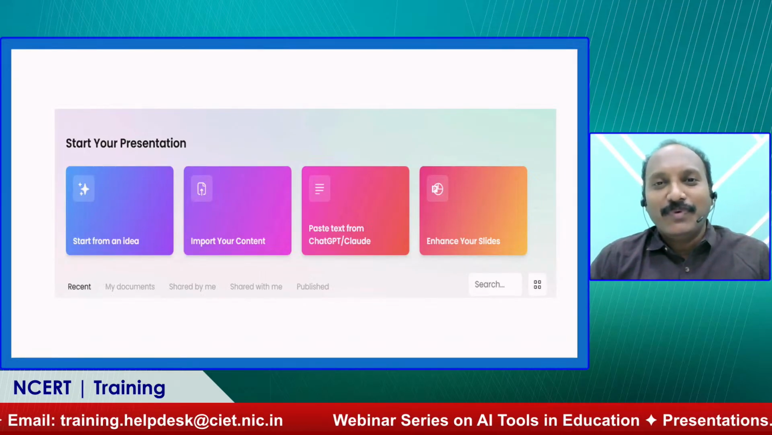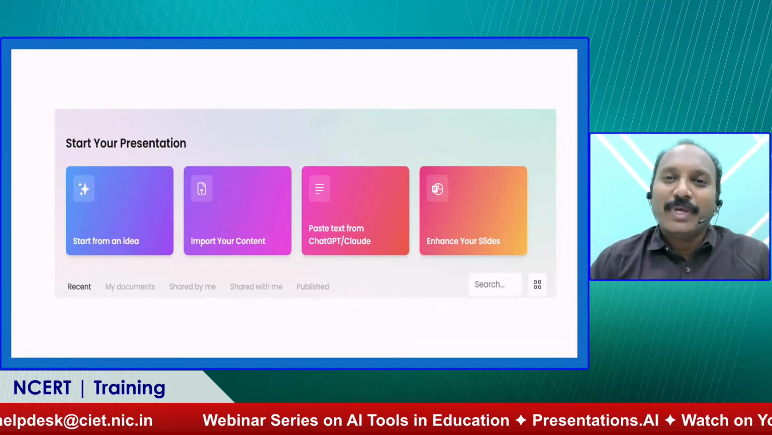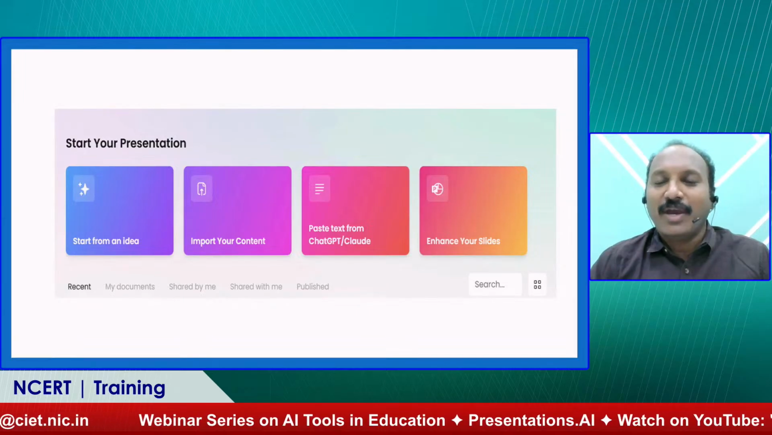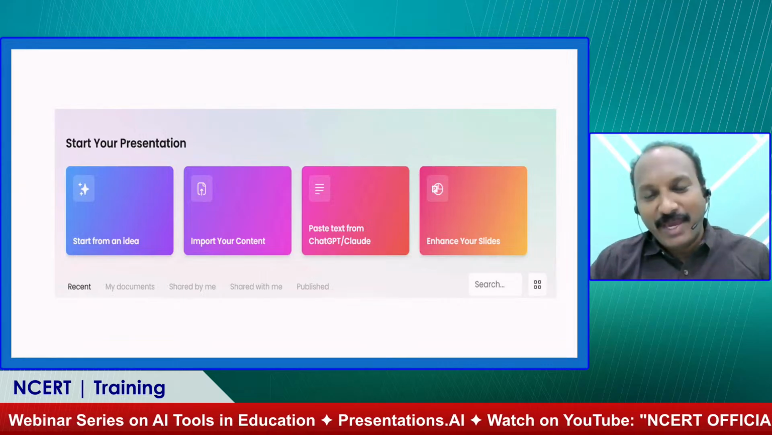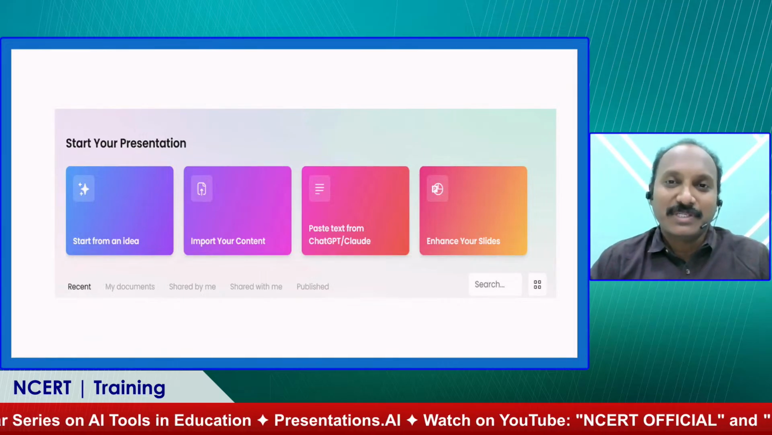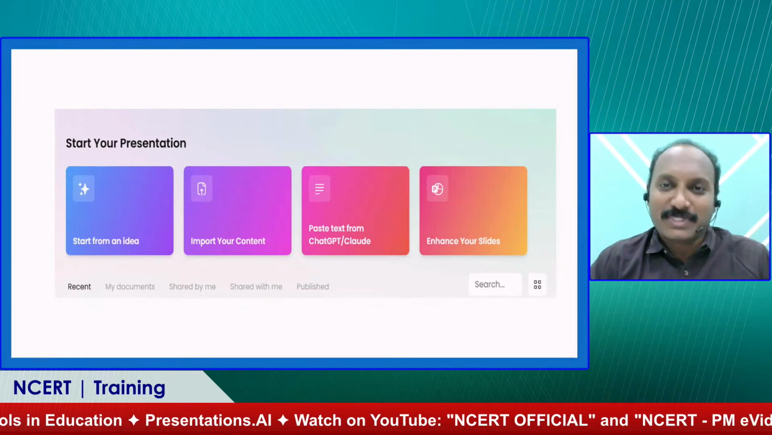Here, just imagine we have some outline. So this is the topic and these are the points we have to consider. If we already have it in a document, we can just copy and paste it here. Even if we ask ChatGPT, from there we can copy and paste it here. With the help of the input we are giving, it will instantly create the presentation.